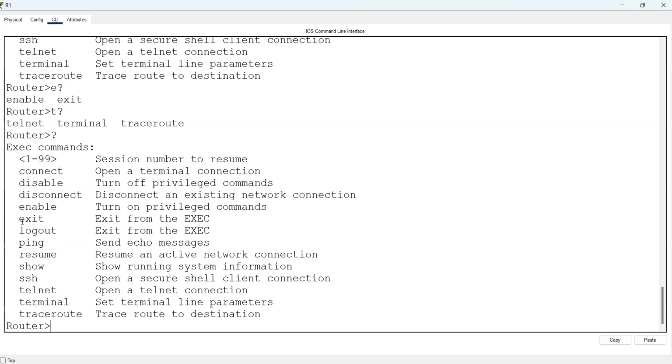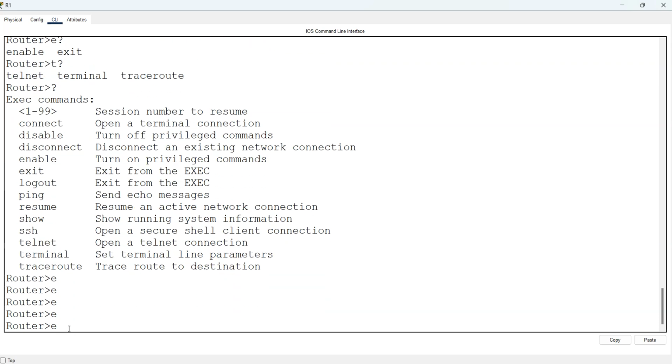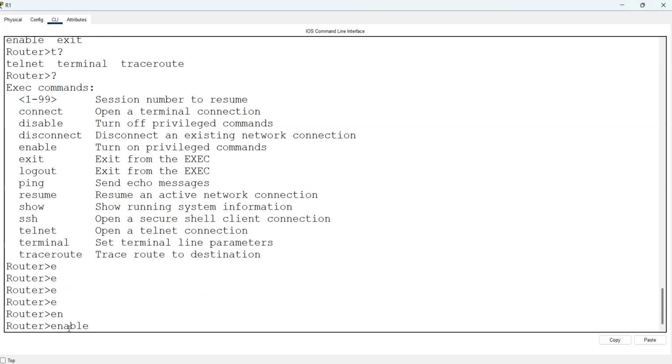And watch this. And look what it says. Enable turns on privileged commands. And this is the mode you're always going to be in to make changes and configuration on the router. So watch this. If I just type the letter E and I hit the tab key a few times, nothing happens. Why? Because I have two commands that start with E. There's enable and there's exit. So if I put an N and I hit the tab key, it will finish the command for you.